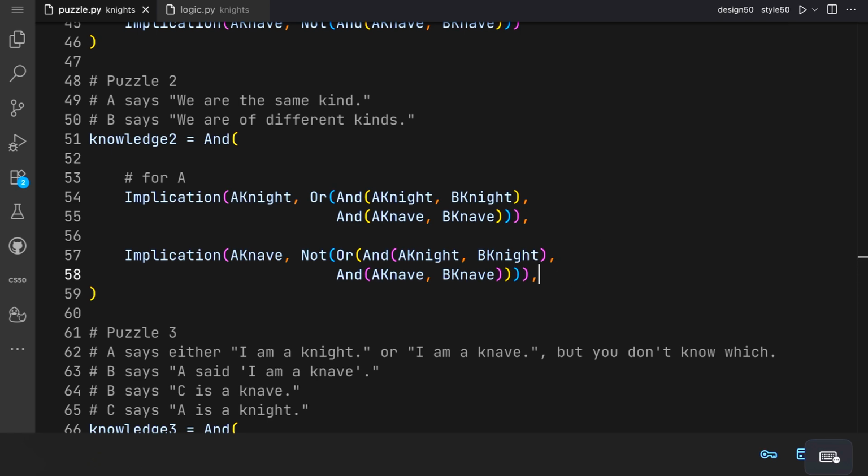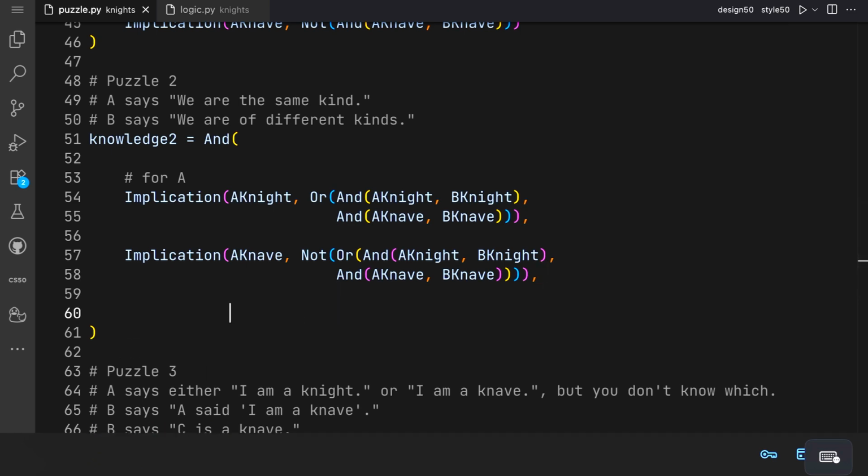Now let us implement the propositional logic for B. Here B says we are of different kinds, so this will largely be the same, but here we'll type A knight and B knave, something like that. So let us implement it for B.